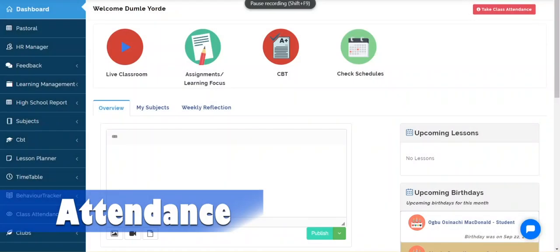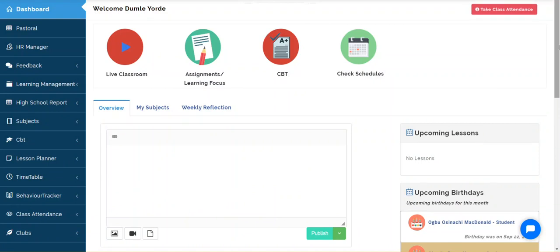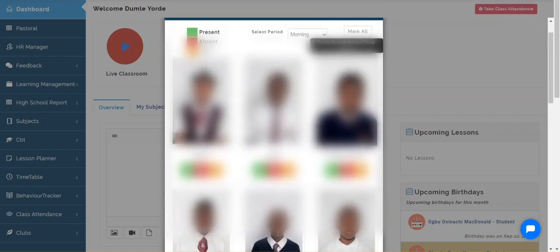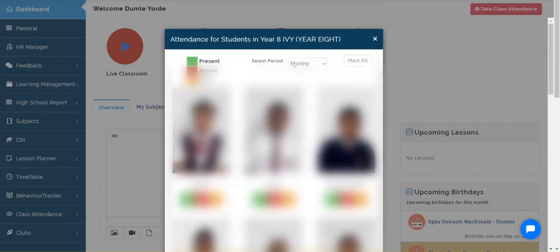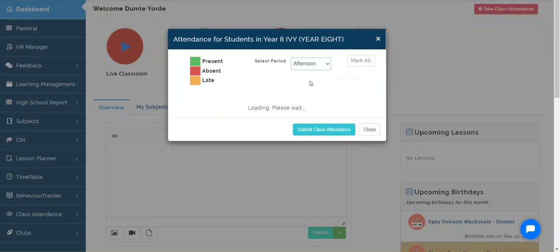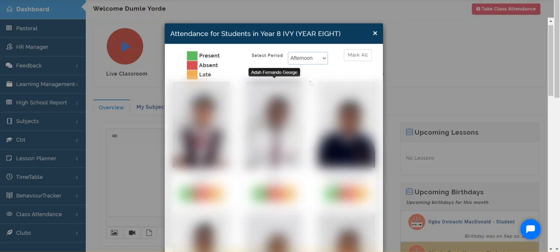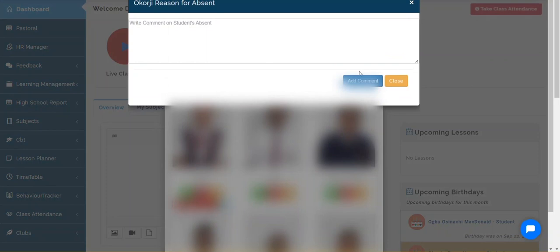When a teacher logs in to Educare, this is their dashboard. This is what they see. At a glance, I can tell this is a class teacher because I can see the take class attendance pulsating up here. So class teachers can quickly take their class attendance, and if your school has different periods of attendance, both morning and afternoon, that is also covered here. You can mark attendance in the morning, then in the afternoon you switch to the afternoon session and also mark the attendance for the afternoon session. So when marking attendance, you can set if the student is absent, present.